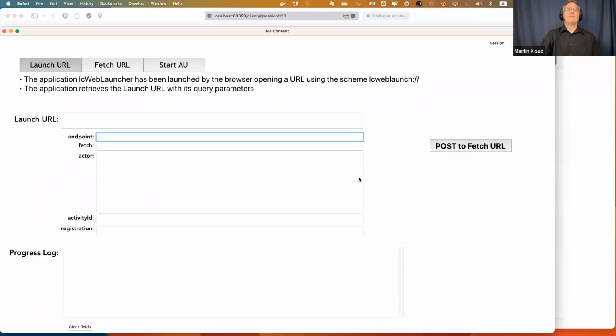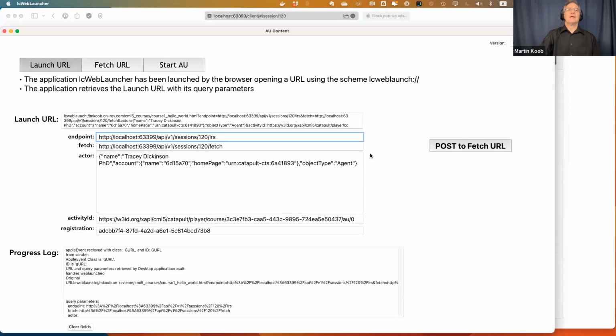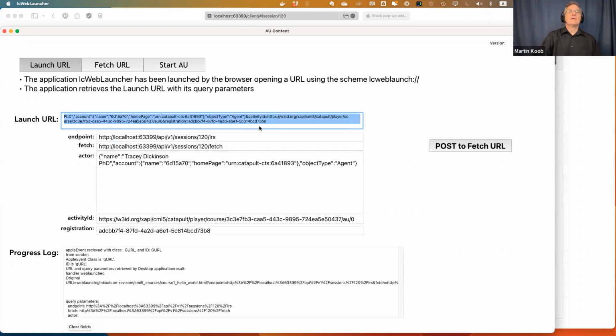And so now the app is launched. And this has now been populated with the launch URL. So within that URL, I'm going to try and copy it here. It's bigger, but that sort of shows you the whole extent of it. But I've broken it down.